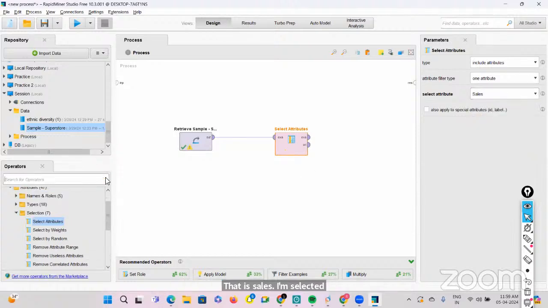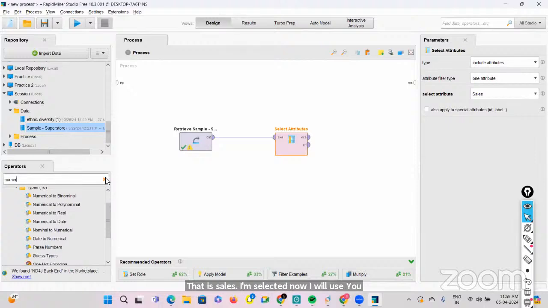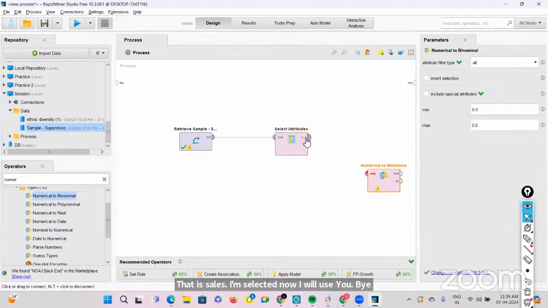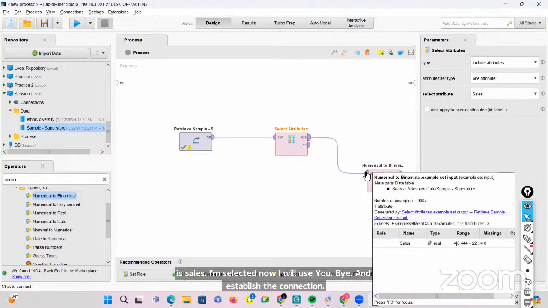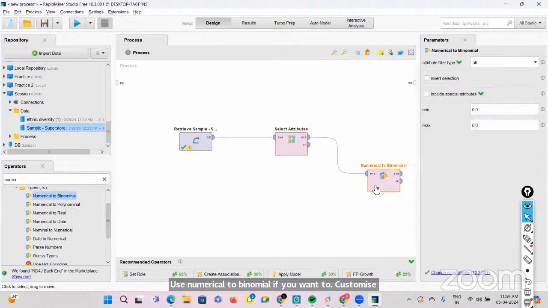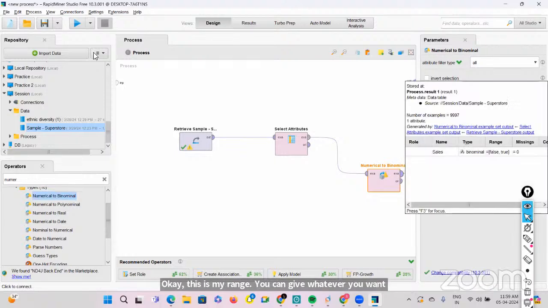Now I will use numerical to binomial and establish the connection. If you want to customize the parameters, click on the operator. On the right side, you have parameters where you can do the customizations. Here, I will just take the minimum as 1000 and maximum as 5000. This is my range; you can give whatever you want. In order to execute the process, you have to connect it to the response port.